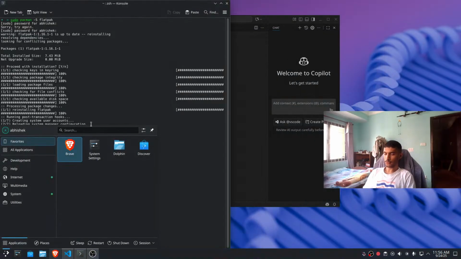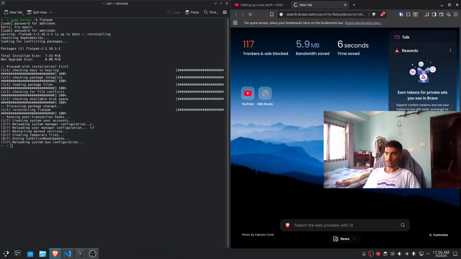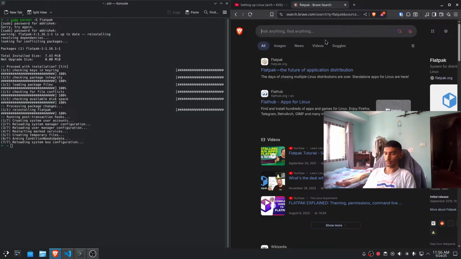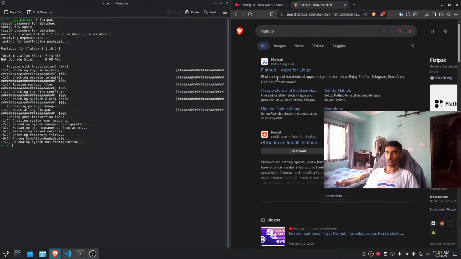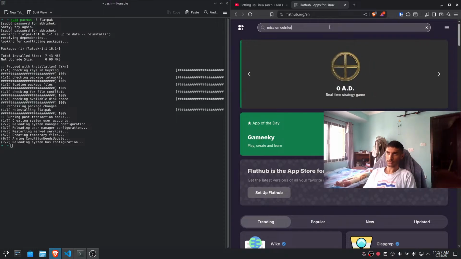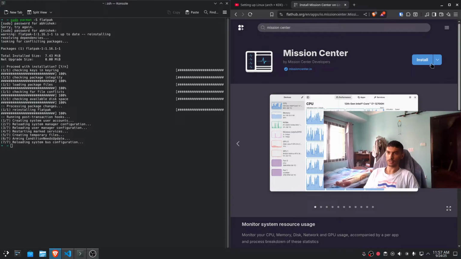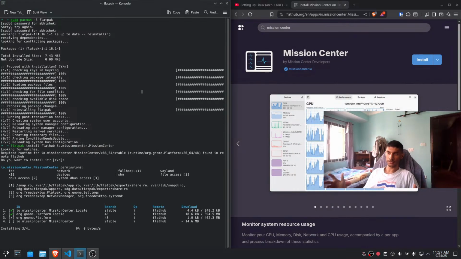There are a few apps that I really like on Flatpak, on Flathub, the store. So I like Mission Center. Okay, this one. It shows you graphs and all, a Windows-like interface for everything.